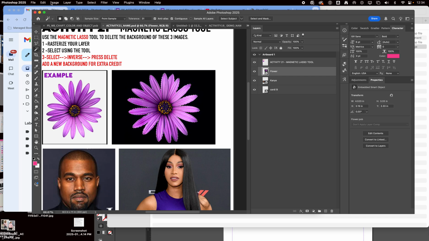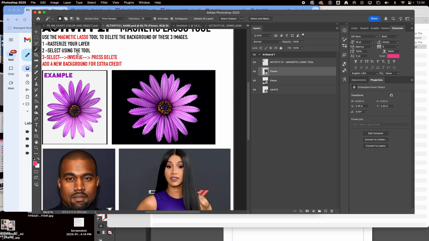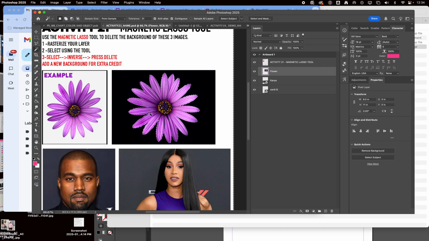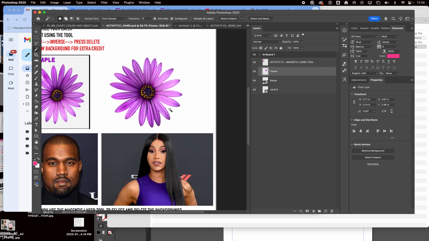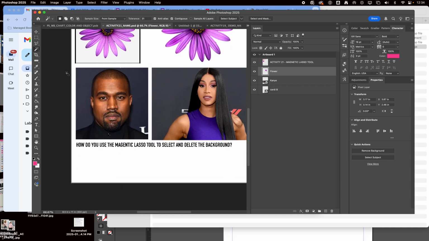Okay, now we're going to select inverse. And then we're going to also rasterize. You can rasterize first or you can inverse first, it doesn't really matter. And then once you press delete, the background will be gone. And then if you want extra credit for this assignment, you're going to add an image behind each of these pictures. So you would do the same thing for these two pictures.